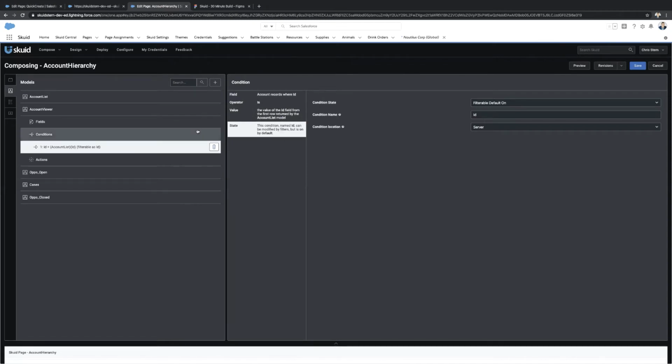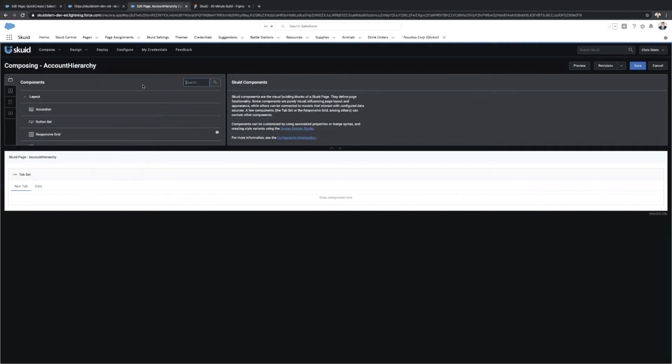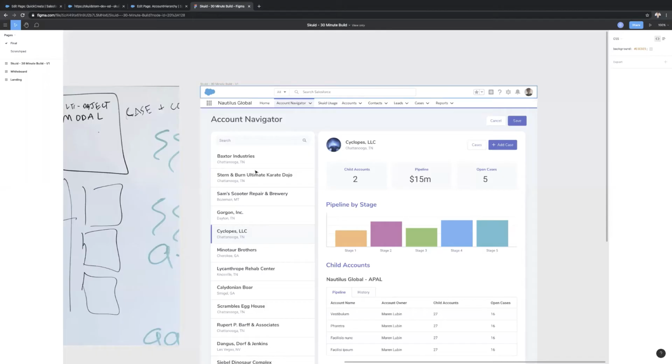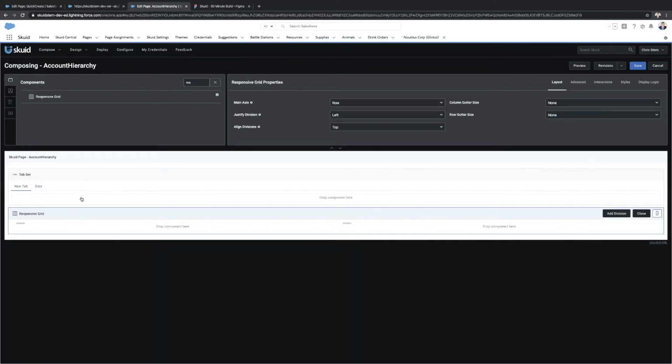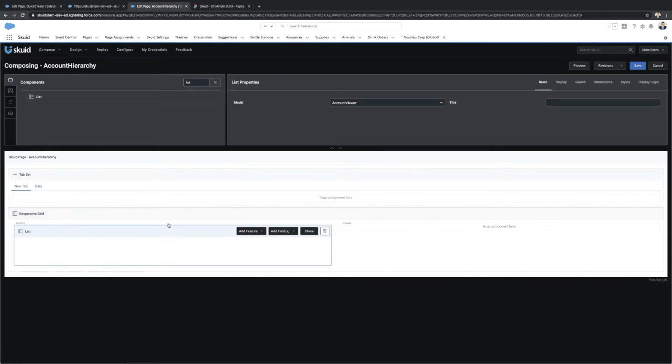Perfect. So the next thing I'm going to do is bring that back up. And now I'm going to put some components on the canvas. So go back to our components on the top left, responsive grid, drag that below the tab set. And we're going to add 2 divisions because right now we're starting to flesh out this left column and this right column. So that's what we're on right now. On the left side, then we have that list of accounts.